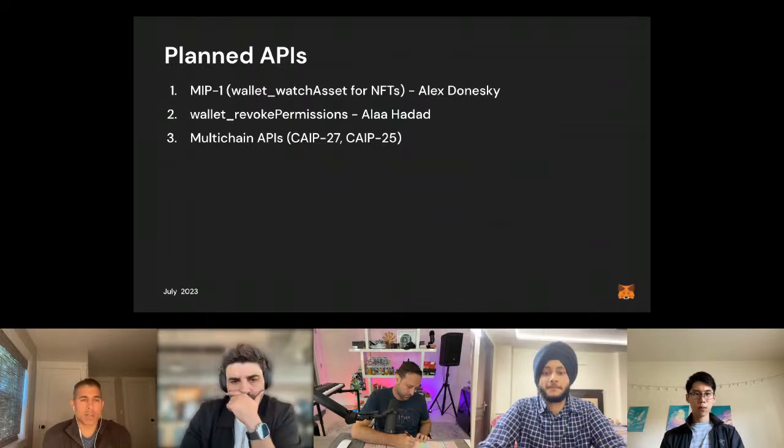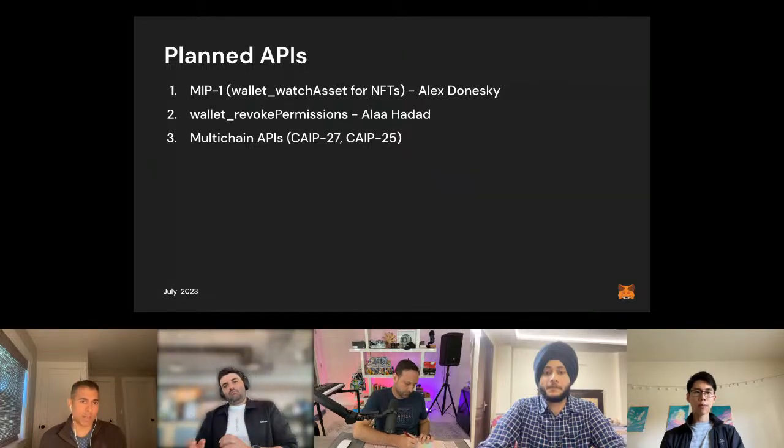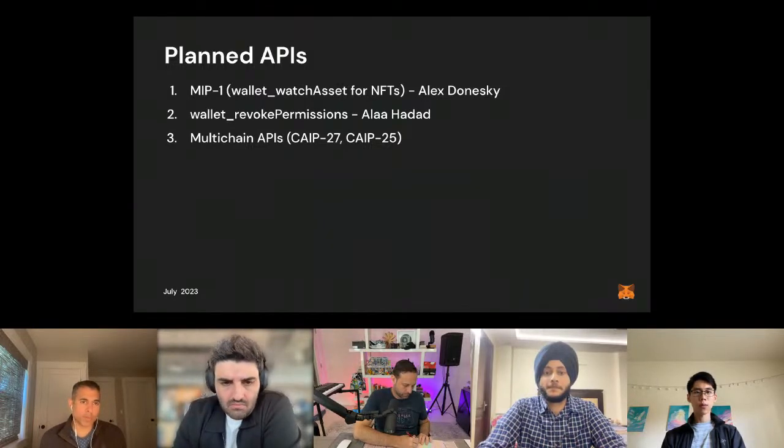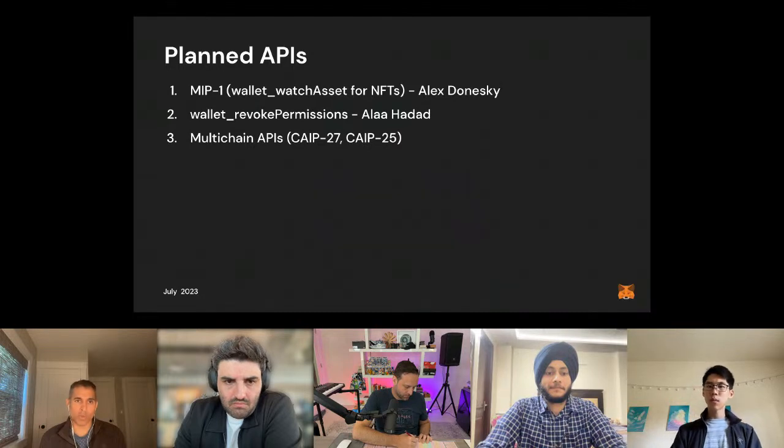So yeah, let's talk about a couple of planned API changes. The first one has been submitted as a formal MetaMask Improvement Proposal. We used this one, as Alex mentioned, to test the process out on ourselves a little bit, so we could understand how it might need to evolve and be adapted. And that one is about extending the wallet watch asset method for NFTs. I won't steal Alex's thunder beyond that.